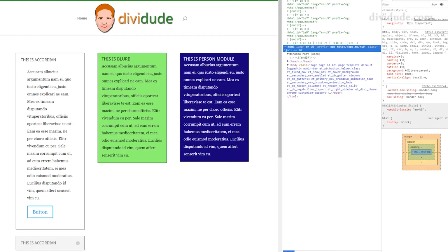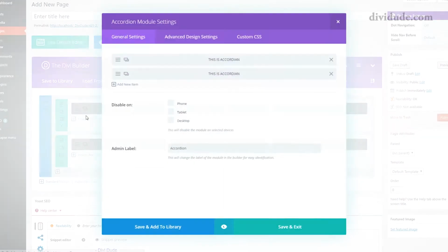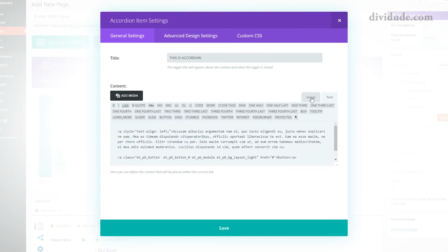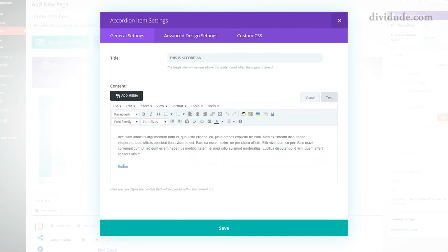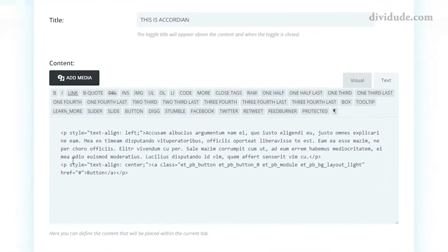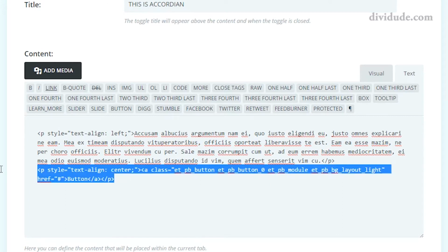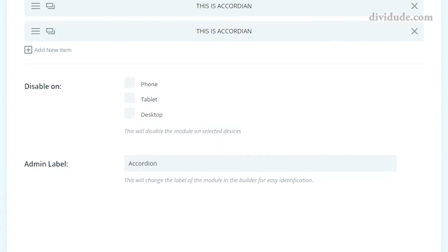Let me show you a real quick cheat on how to figure out how to center it. So come into your accordion, come to your visual, click on the button, click on align center. It centers your button. Now come to text, and you can see it added this code right here. And that's what's centering the button. So what I'm going to do, I'm going to copy all of this. I'm going to save it.